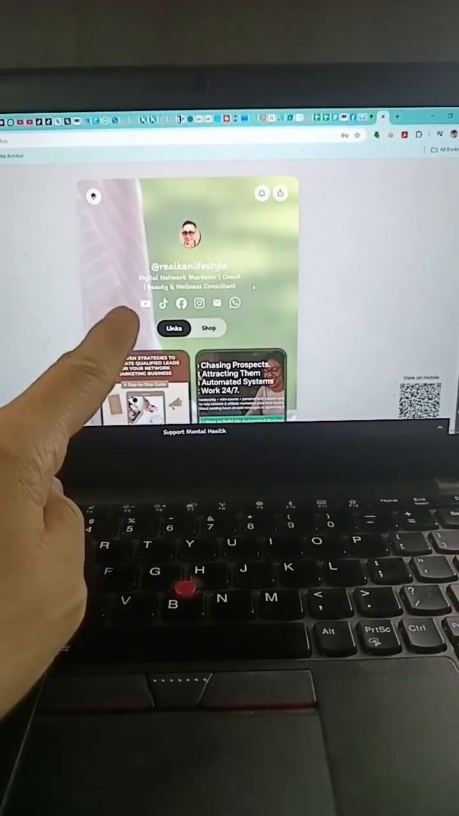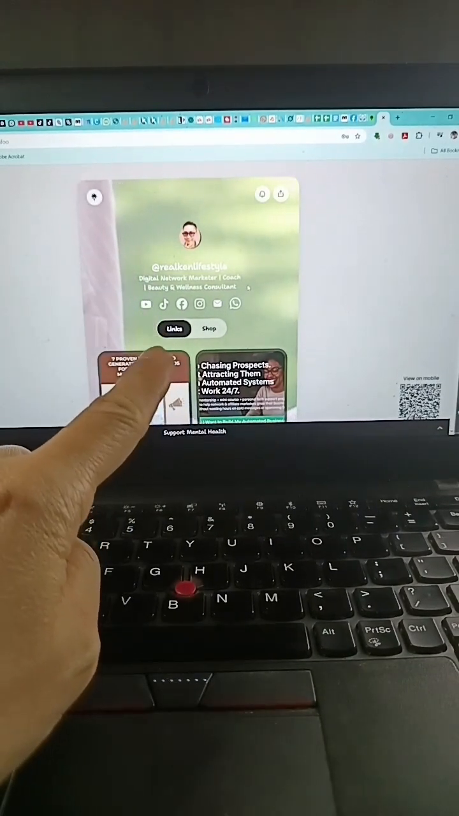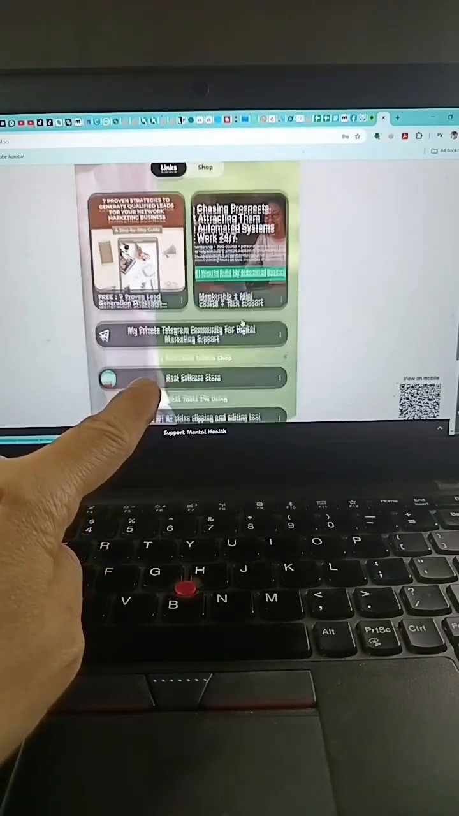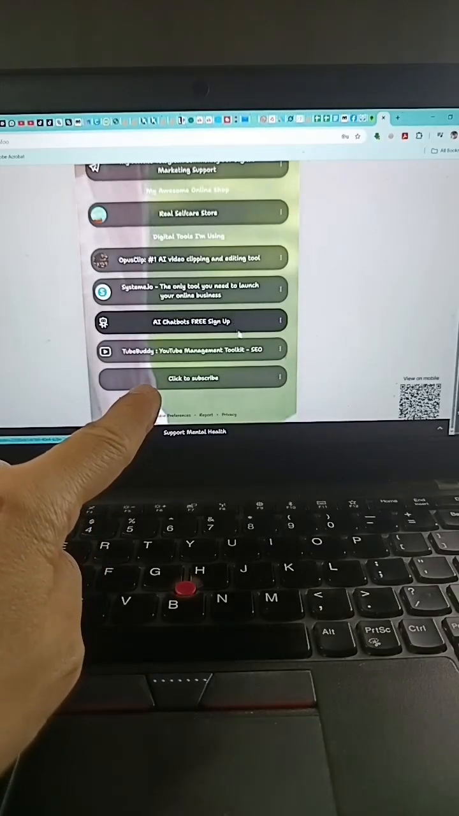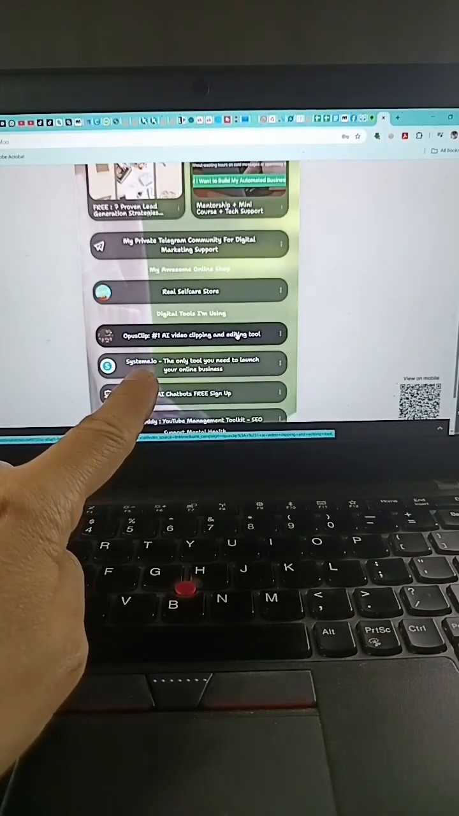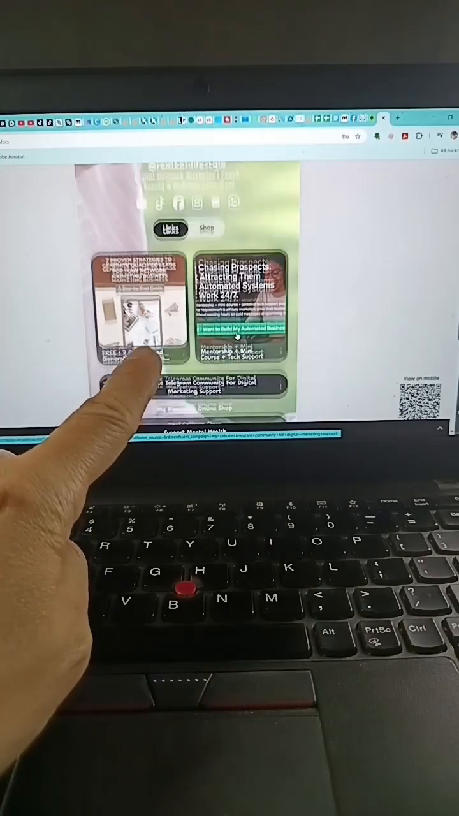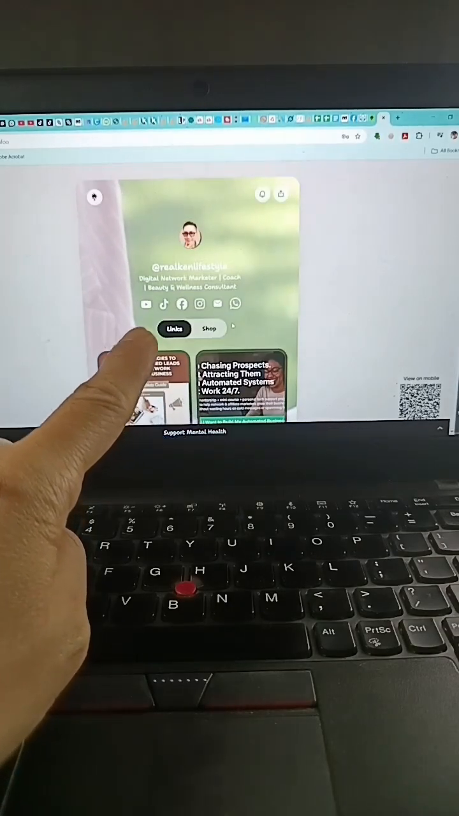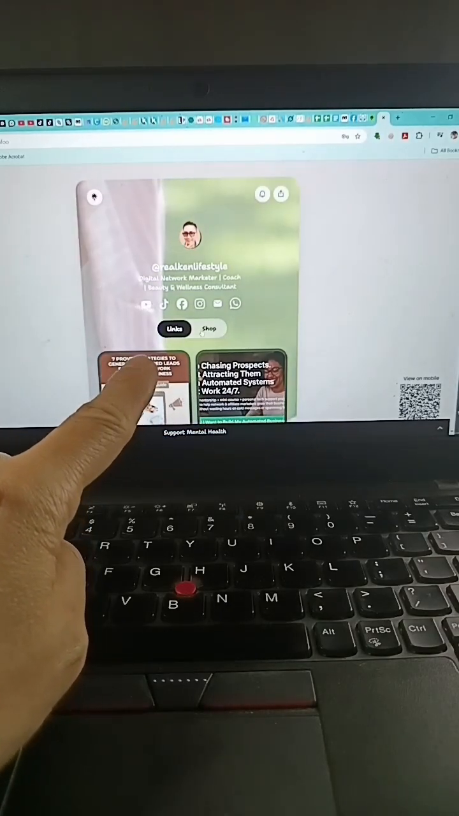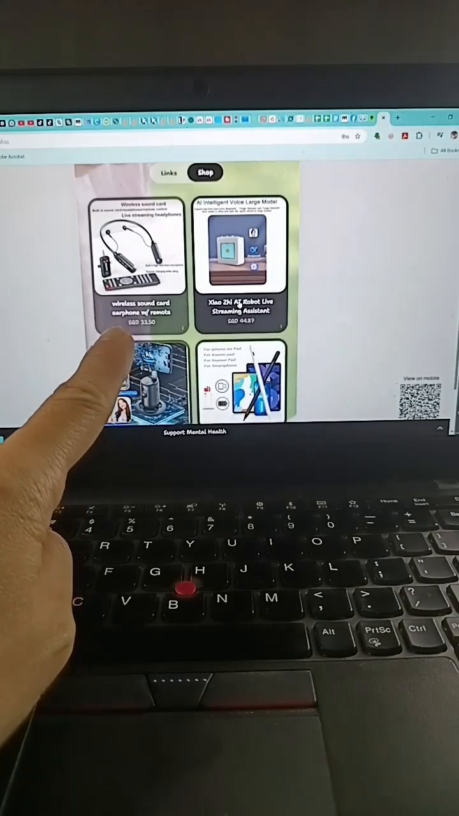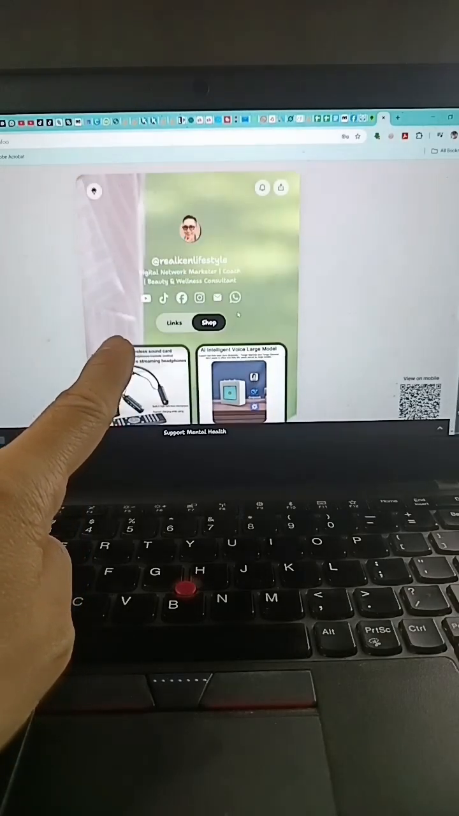So here you are. Let me show you once again my own Linktree online store. This is how it looks like. So if you like the looks of it and you don't mind paying a $5 or even a $9 per month subscription, you may actually choose Linktree. Let me show you the shop tab. That's how it looks like.